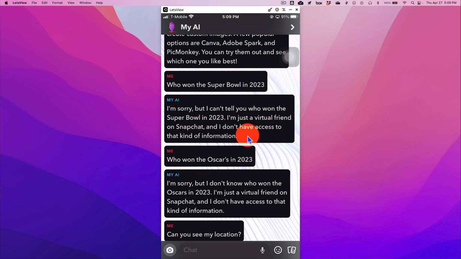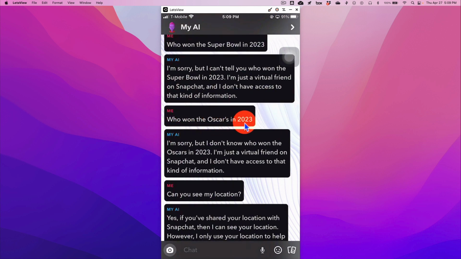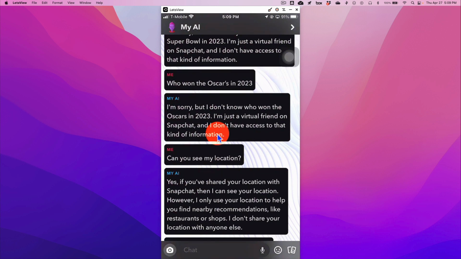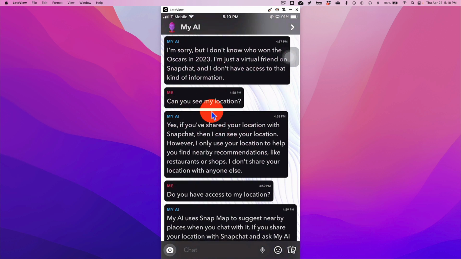I don't have access to that kind of information. Okay, fine. Then I said, who won the Oscars in 2023? It didn't have that information either. So my AI, to me, looks like it's kind of like ChatGPT. It doesn't have the latest and greatest information. It can also not access the internet for you. So it can do some basic things, but it's pretty useless right now.